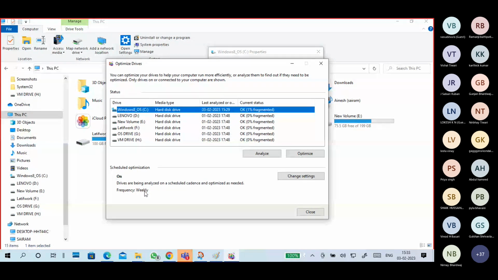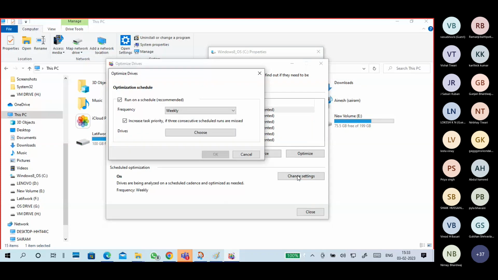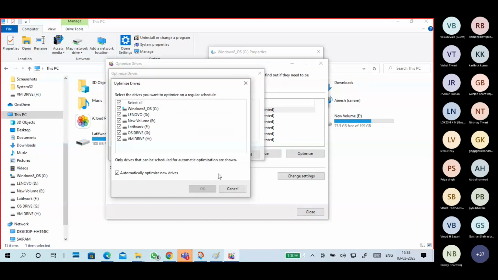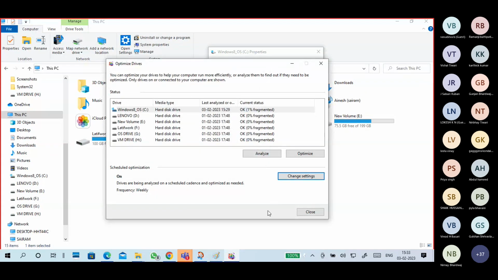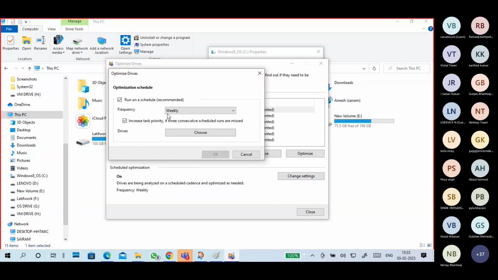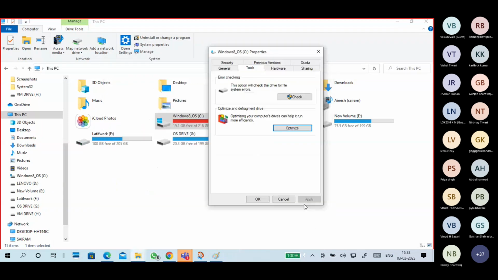Of course, my system does it automatically on a weekly basis. You can schedule it in Change settings. Run on a schedule. The recommended frequency is weekly, and by default it will run each week. Daily if you want, monthly if you want, you can try it. That setting is there, but I didn't change anything.